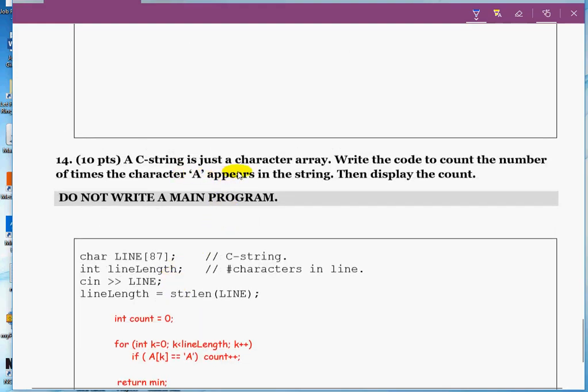Now this is something I didn't want you to go crazy on, but most of you did. Here's a character array, and that's what a C string is. But a character array is just like an int array. So I have the ability to look at every element in the array, every character, and I can compare it. So this says, count the number of times the character A appears.